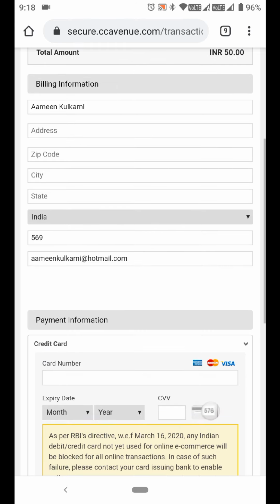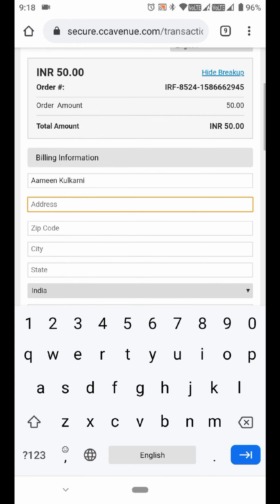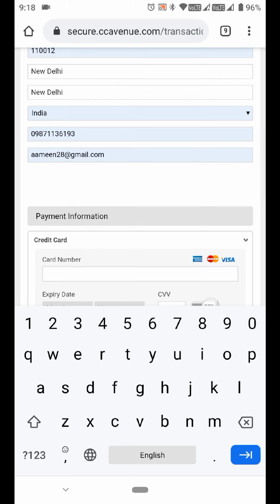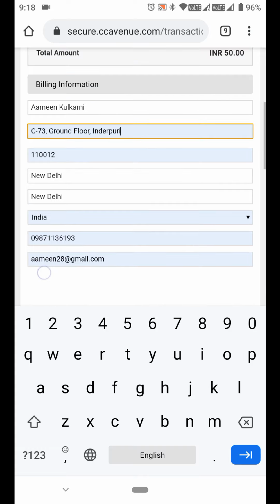Now this is a contact form that you will see. Please enter the address, the PIN code, the city, the email ID and the phone number. These are mandatory fields.